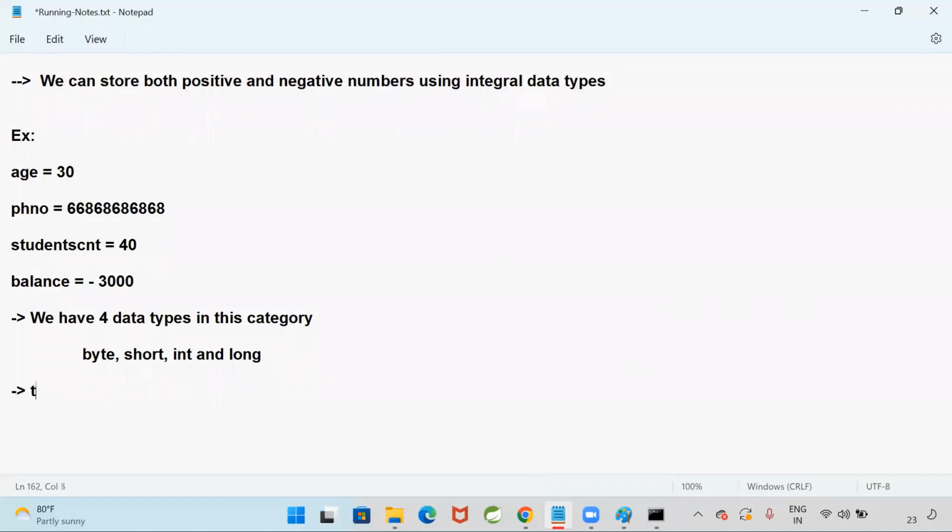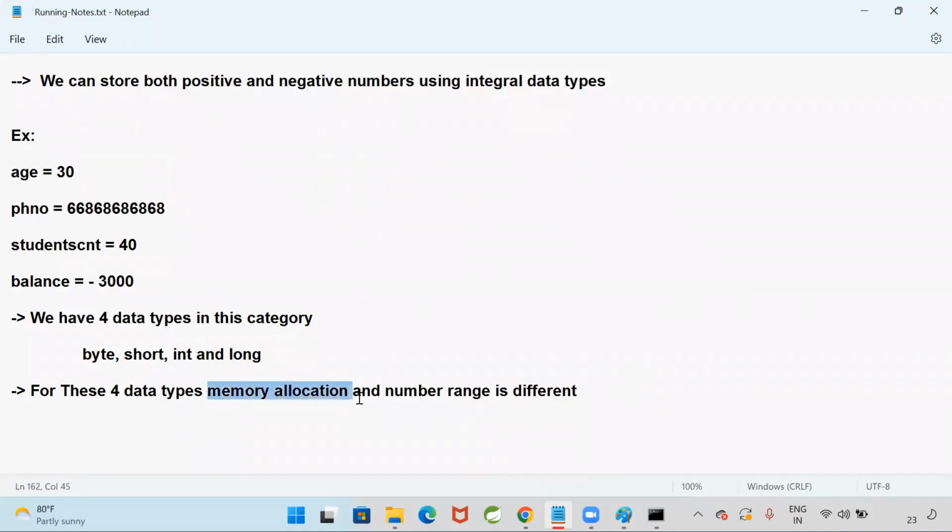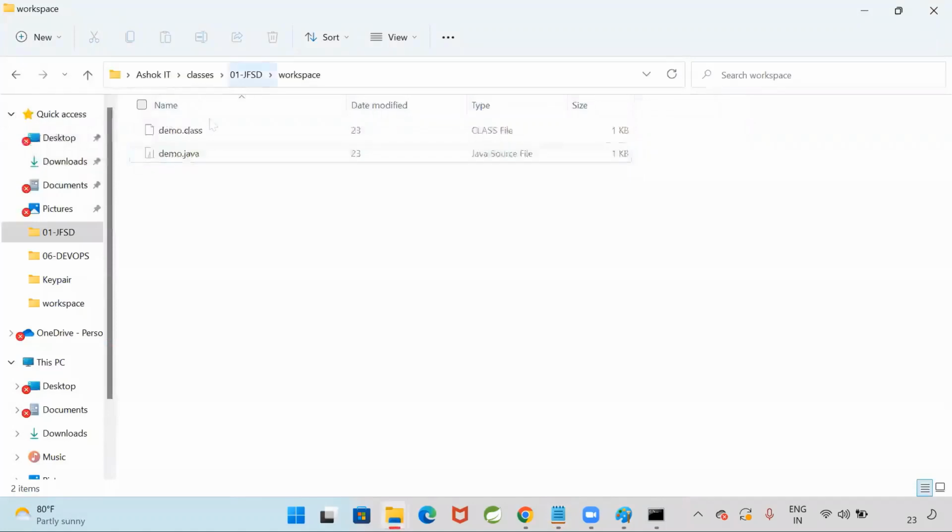For these 4 data types, memory allocation and number range are different. Can we see what the memory allocation is? How much memory are they going to occupy? And what is the range of those numbers? Yes. Remembering that range is difficult, guys.